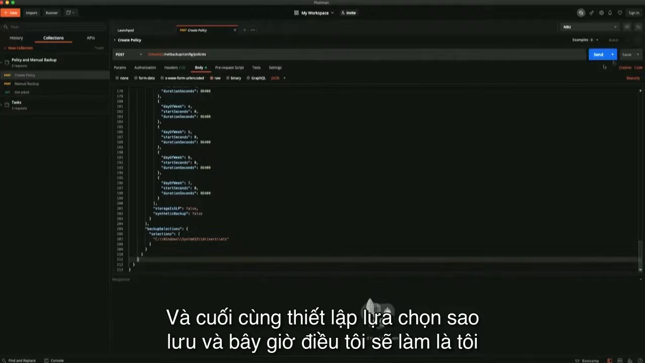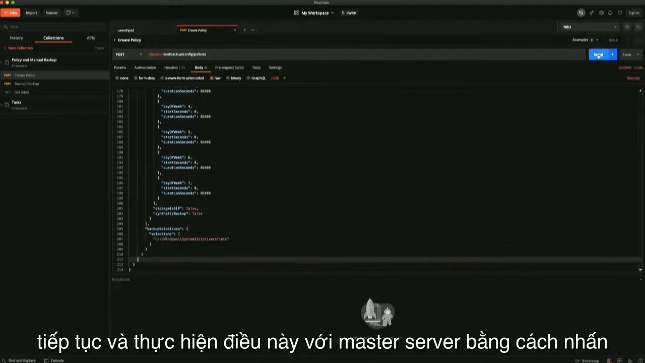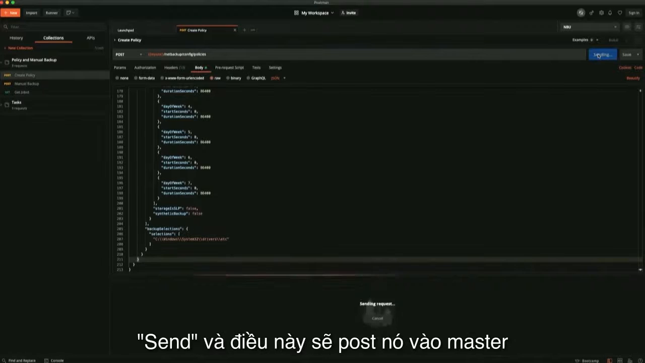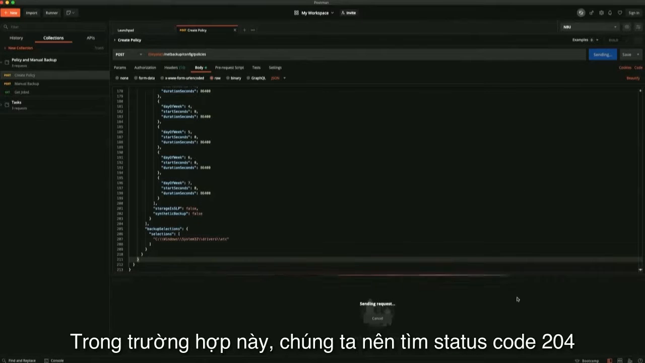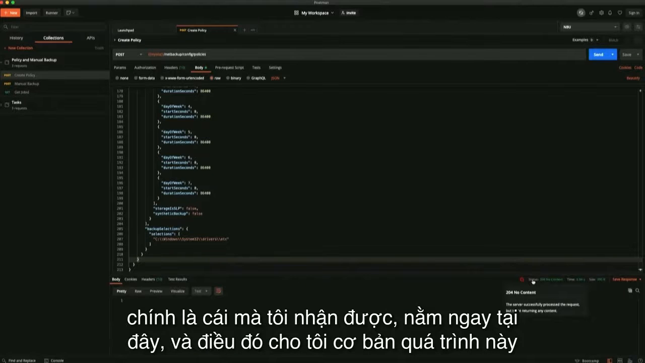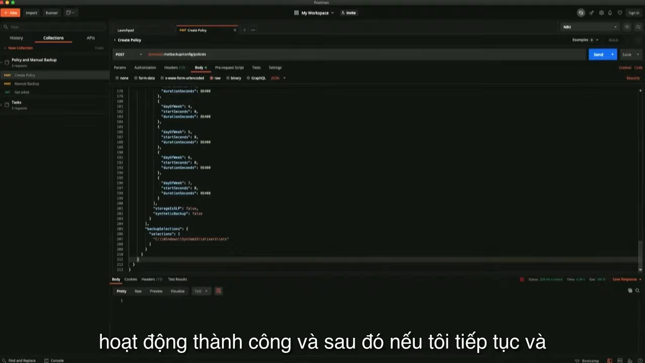And now what I'm going to do is go ahead and execute this against the master server by hitting send. And this is going to then post that to the master, and we're going to get a status code return. In this case, we should be looking for a status code 204, which I get, which is located right here. And that tells me essentially this was a successful operation.